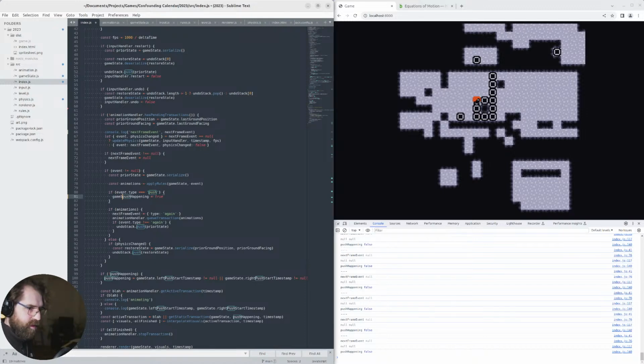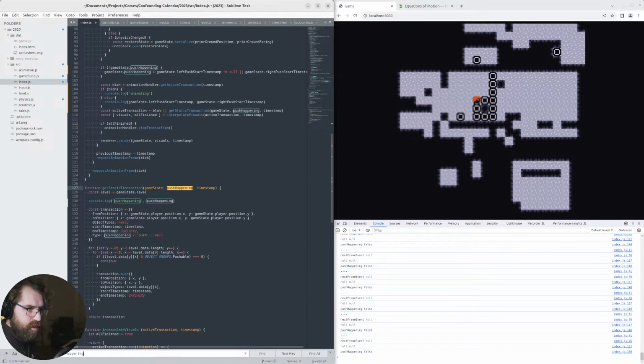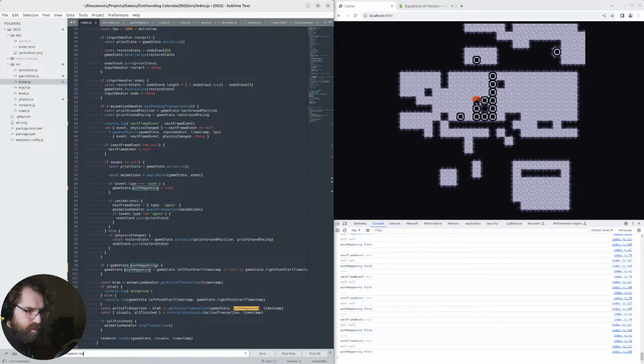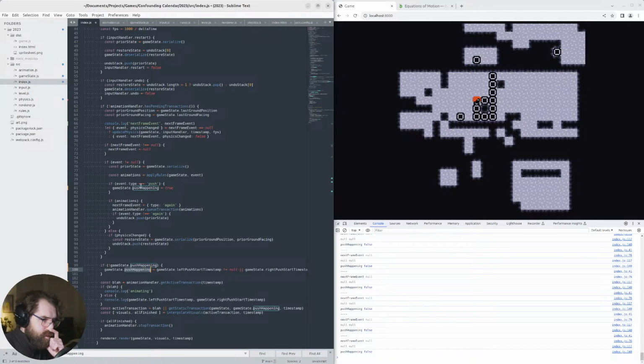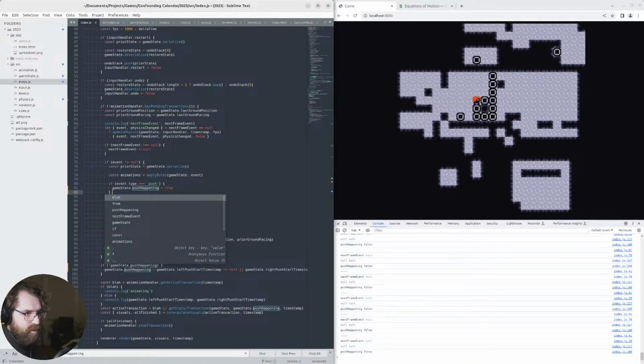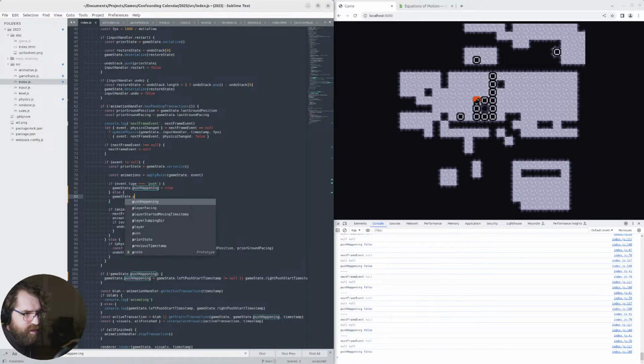So game state push happening. If game state push happening, oh, there's quite a few places it shows up. Okay, and so when should this get set to false? Because that's currently never happening, except at the start. Basically here, right? If the physics runs... I've definitely messed this up, haven't I?